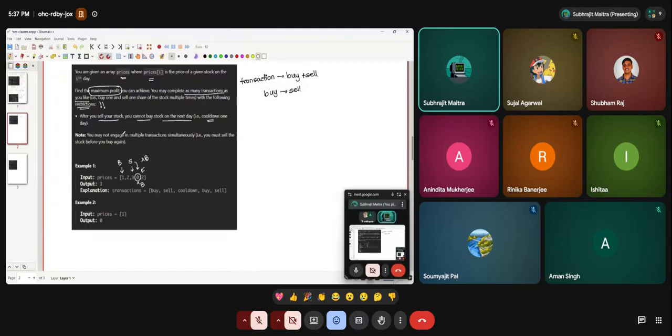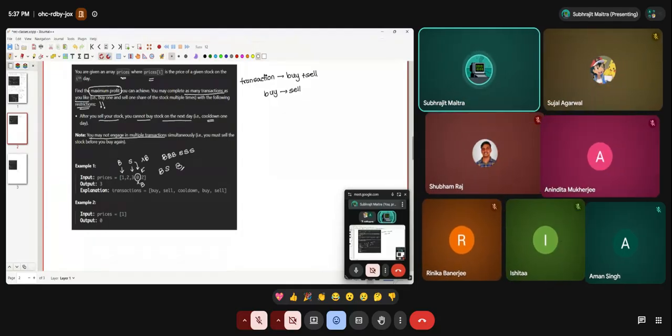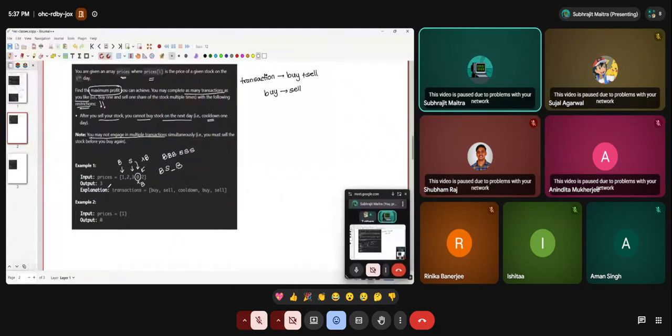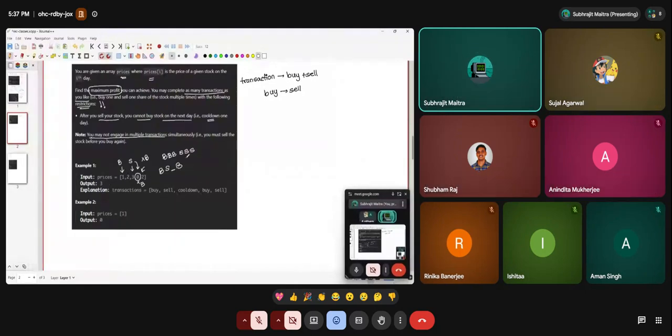Fine. And also, this is a note that you may not engage in multiple transactions. That means you cannot do a buy, and then another buy. You need to buy, sell this, and then you can buy another one, keeping a 1 day gap. Fine. Now the question is clear to us. Okay. Let us see that we need the maximum profit.